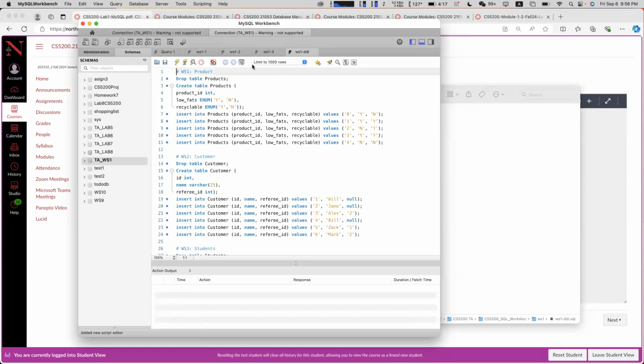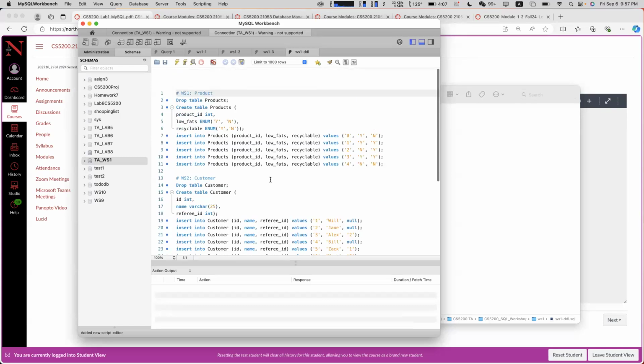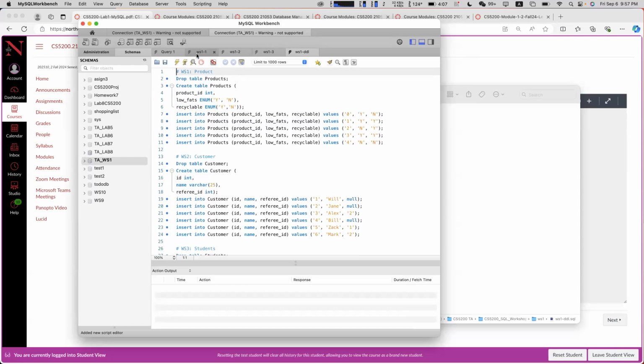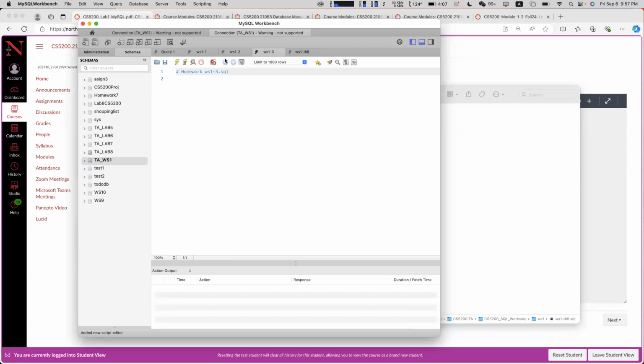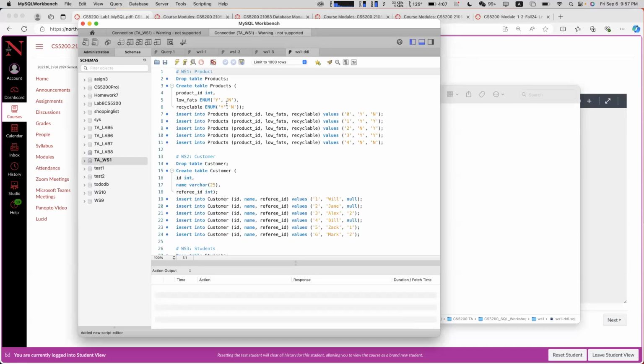And here are four files for our workshop 1. The DDL file helps you to create the necessary tables and insert the necessary data for your workshops. Here you can see we have different tables for the different workshops of workshop 1. And then you can see the different workshops' code here.